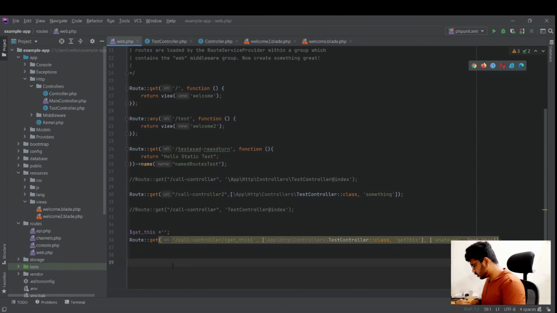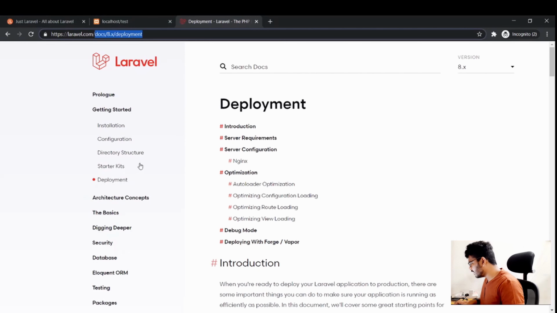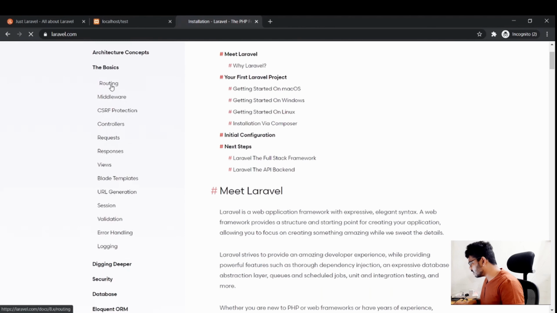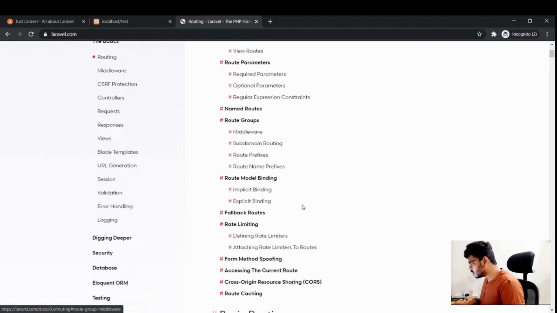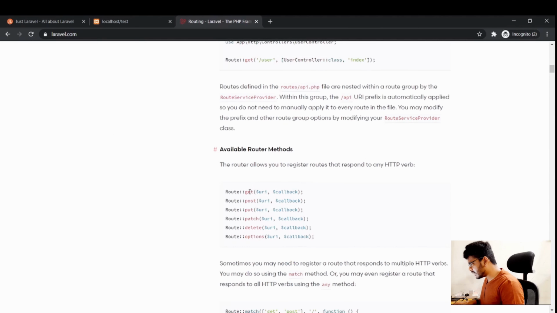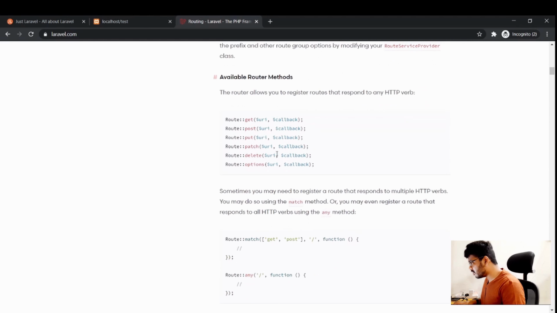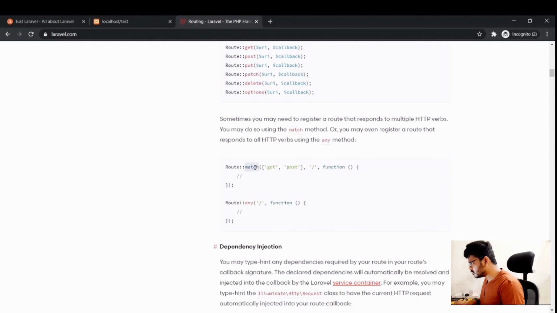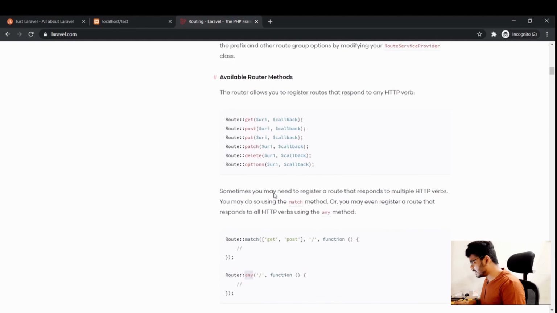If you want to see all the options, go to the Laravel documentation about routing, and you'll see all the available methods here. You can see get, post, put, patch, delete options. These are all the available router methods. And you can also use match, and you can give some of the options like get, post, put, patch, something like that. And if you see this any, we can use all these things here.